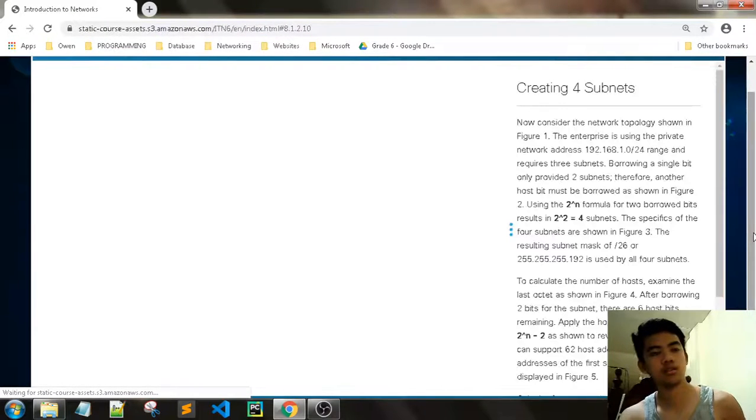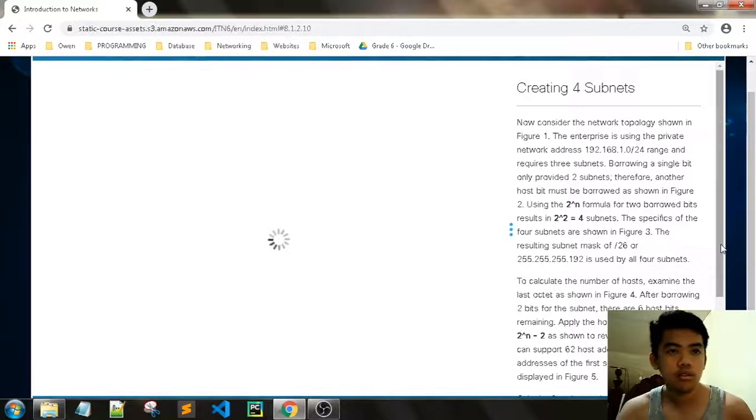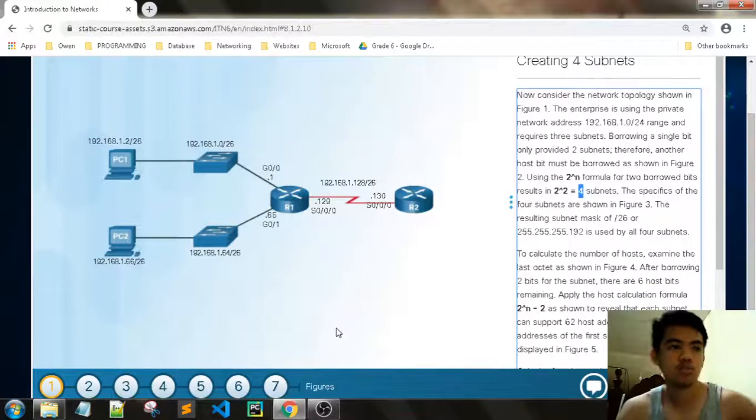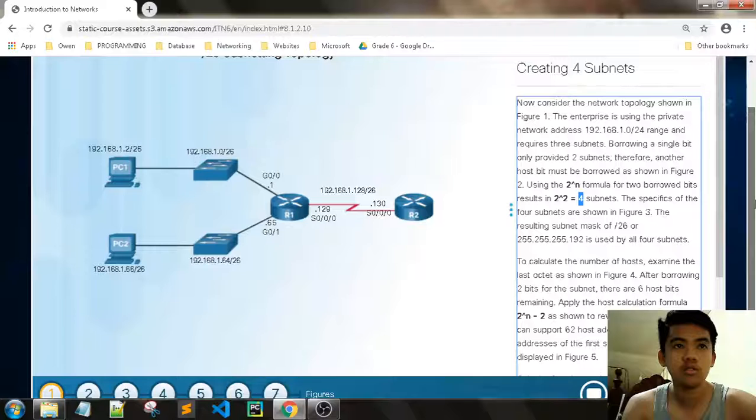Creating 4 subnets. So it's the same operation. Okay, so when creating four subnets, obviously we need to borrow 2 bits from the host address. So let's see, the enterprise is using the private network 192.168.1.0/24 range.